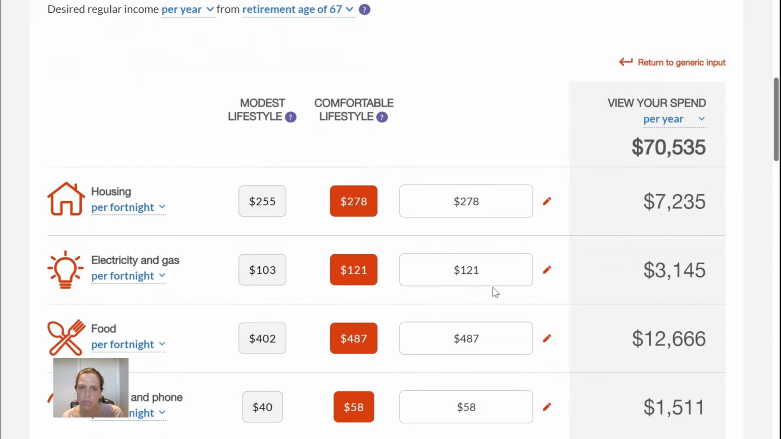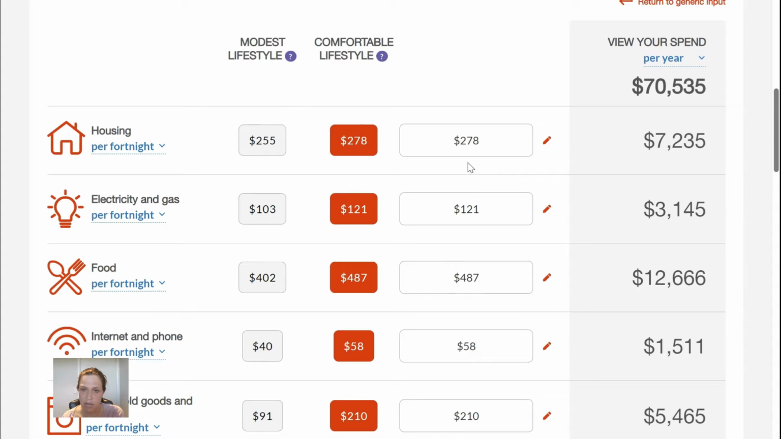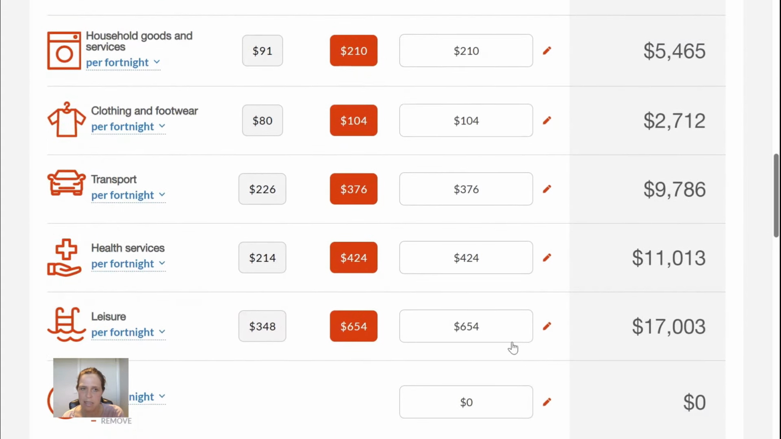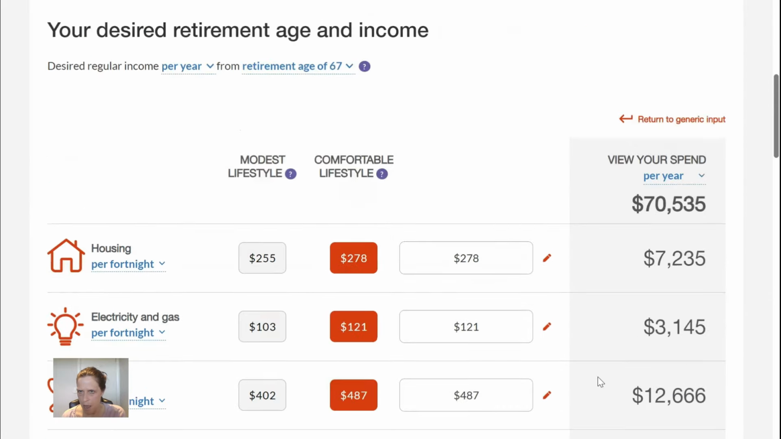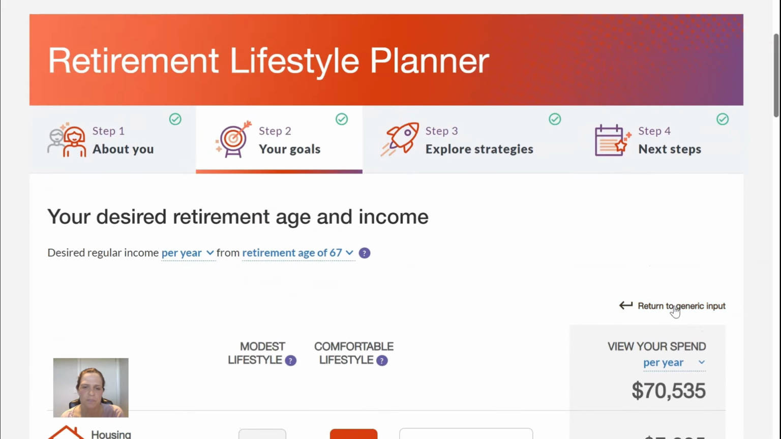which actually shows you both the ASFA modest and comfortable numbers for housing, electricity, food, and so on. And then you can put in your own number based on your real expenses. So if you haven't made a budget, or you haven't in detail planned the income that you're going to require for retirement, you can take the opportunity to do that here if you would like to, by putting in these individual expenses to get a personalized outcome of what income you may be aiming for.